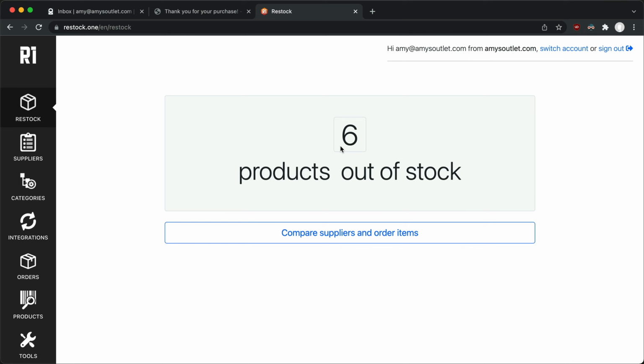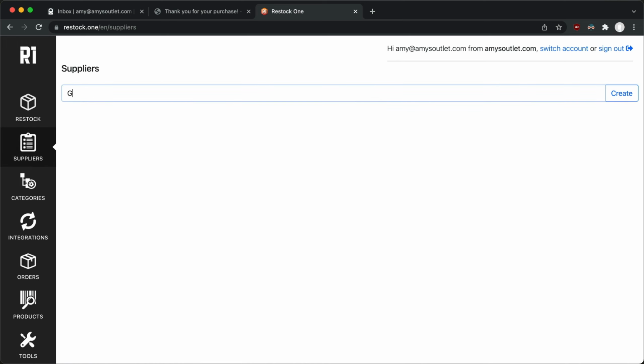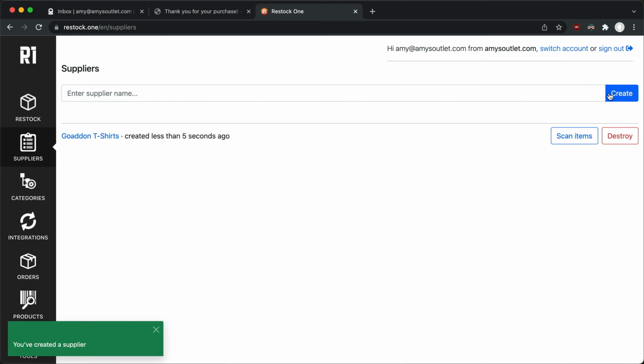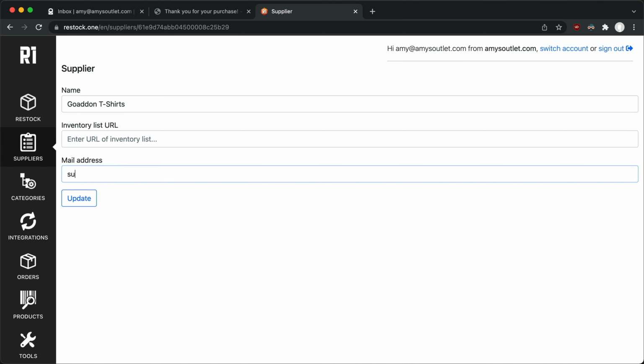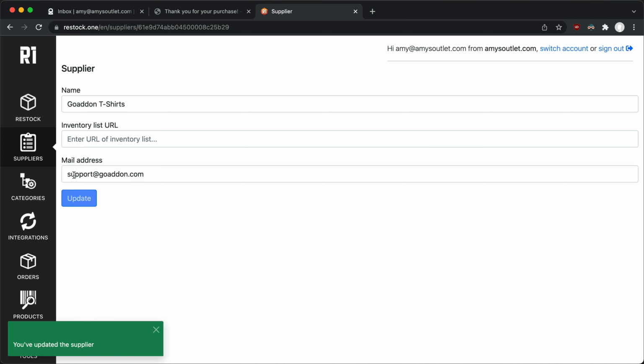But before we can restock them, I've set up this supplier page, where a merchant can register their suppliers. Of course, since Amy's Outlet isn't real, their suppliers are made up too. Restock One will attempt to grab the supplier's inventory list from a specific URL. But if I don't provide one, the app will invent a list containing some of what we need. Purchases will be emailed to the supplier.